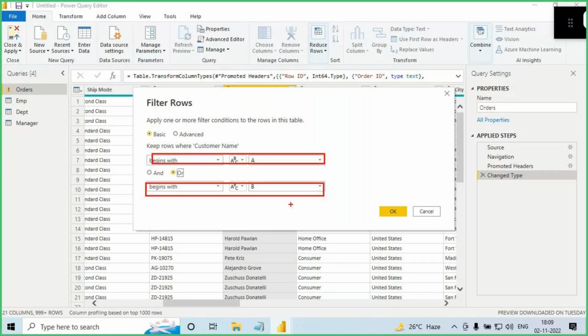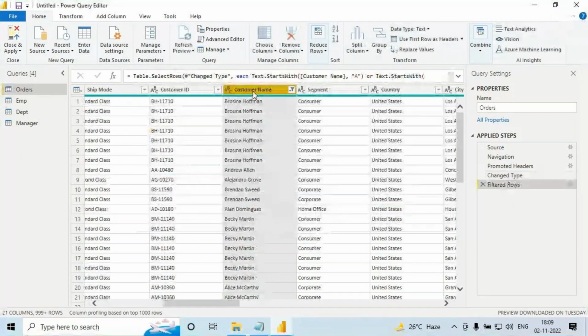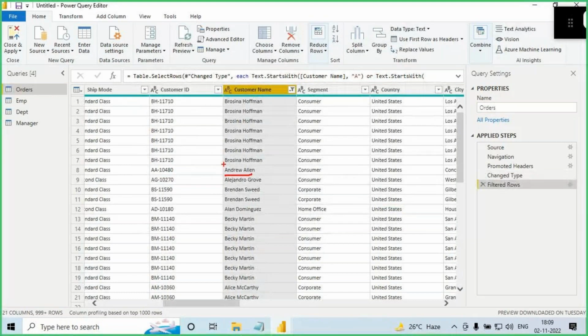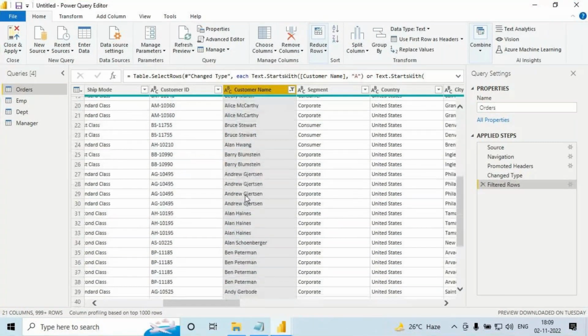I want to load it if the customer name starts with either A or B. If any one condition is true, I want to load it. But you need to go with Or. When I press OK, it will show only customer names whose names are starting with A as well as B. You don't find any customer other than A and B.